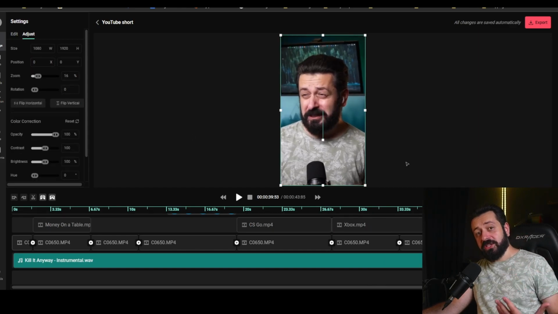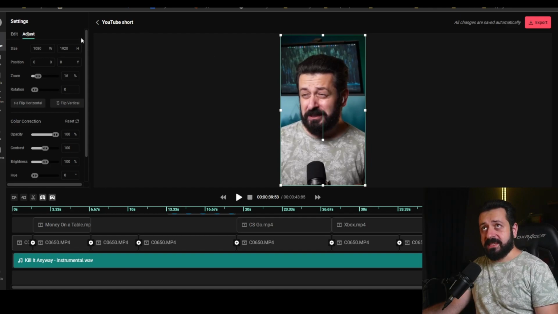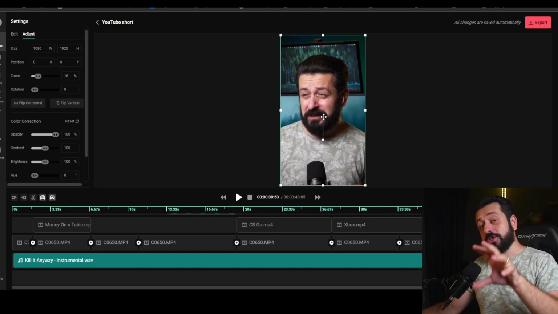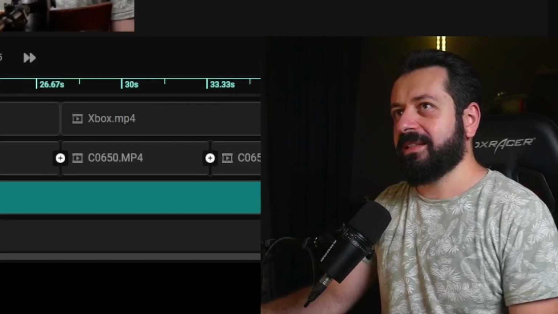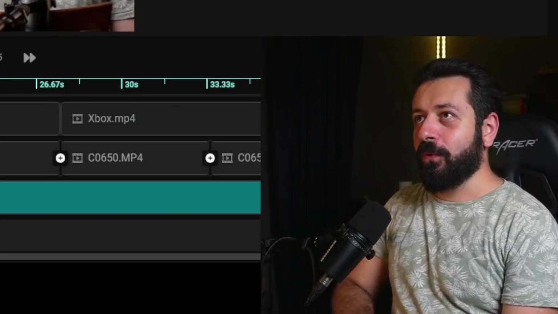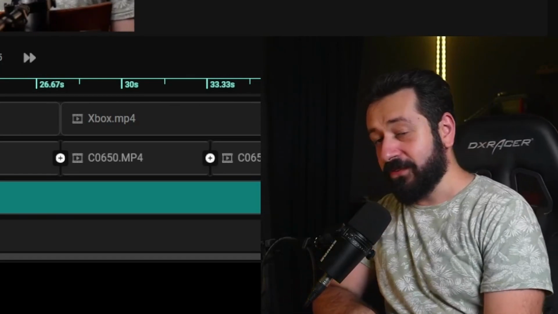You're actually not changing the size of the frame itself. There's a difference between size and zoom, because when you change the size, it will change the size of the frame itself. But with zoom, it will leave the frame at the same size and zoom into the image itself. And to be fair, that's basically it. We actually edited a full short clip in just a few minutes.